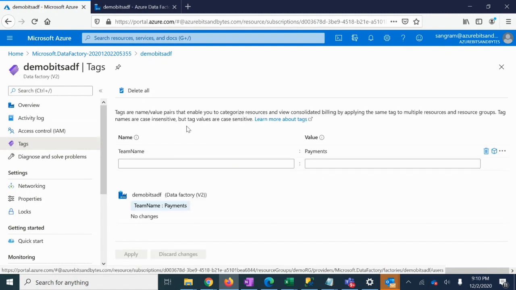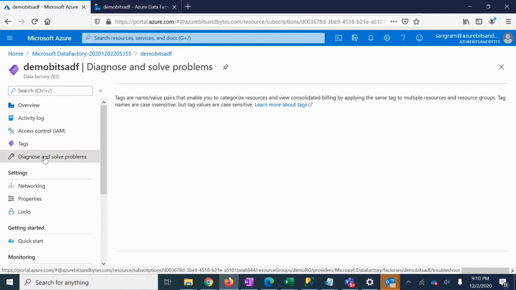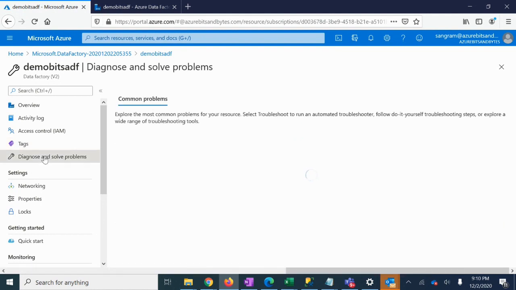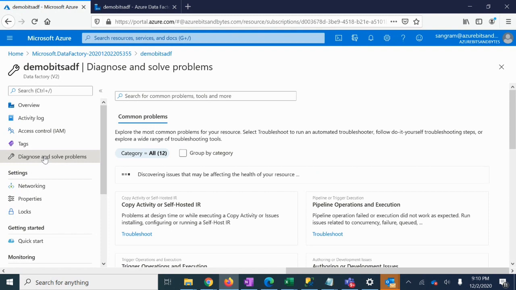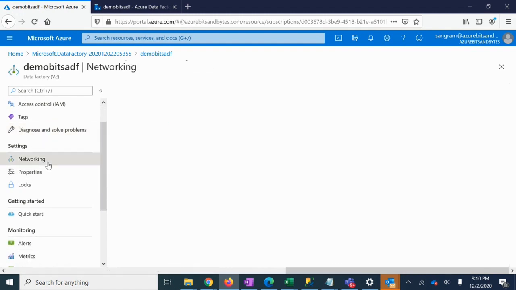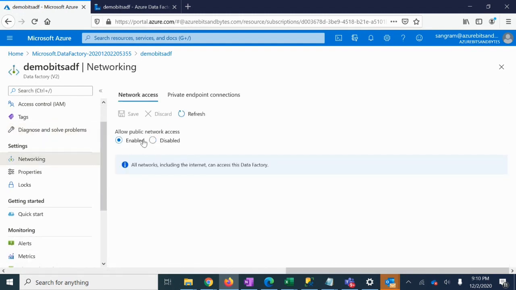Okay, and tags. So while creating the data factory, we saw the tags option. If you want to add more tags, you can do so over here. And diagnose and solve problems. All the regular problems that are encountered on a day-to-day basis, you can always come here and watch out for a solution. And then scroll down, go to networking, and I would keep it the same way.